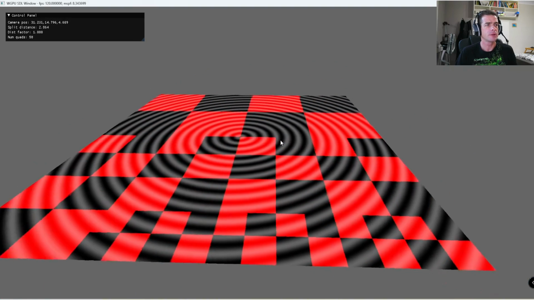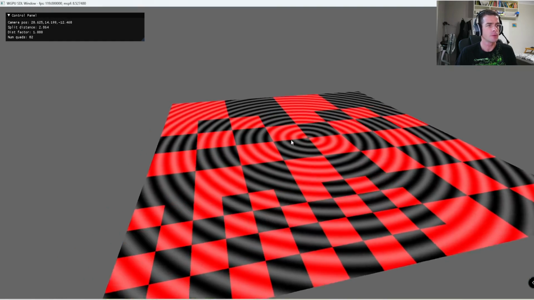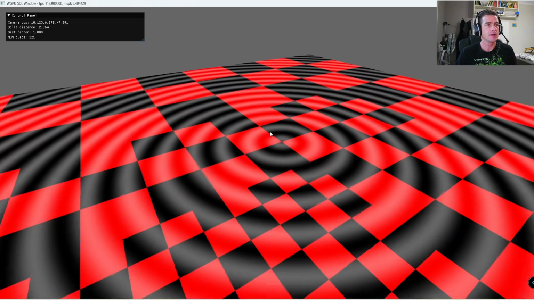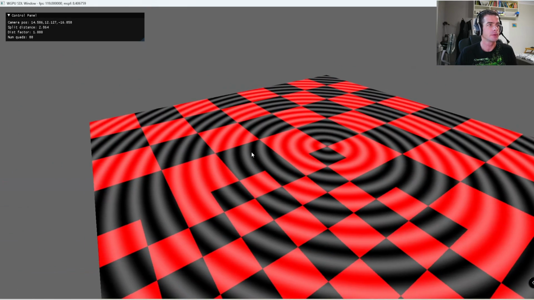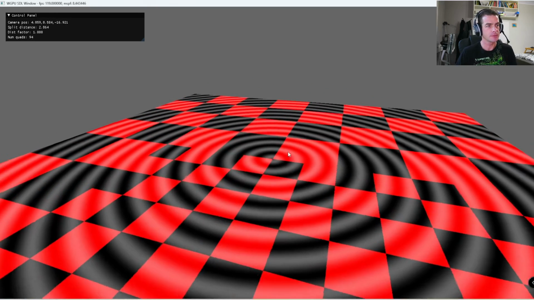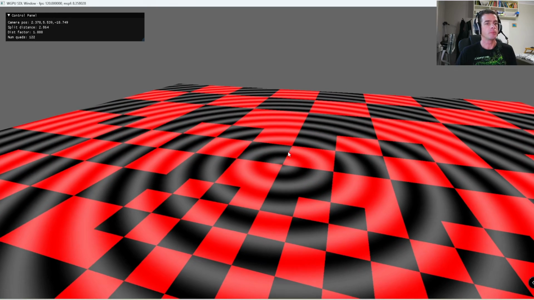So it's just displaying terrain with multiple quads and updating those quads dynamically, and you still have this wave pattern showing the consistency between the different quads. But yeah, this was really just the terrain.